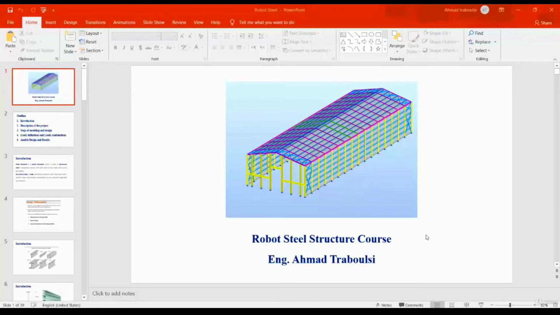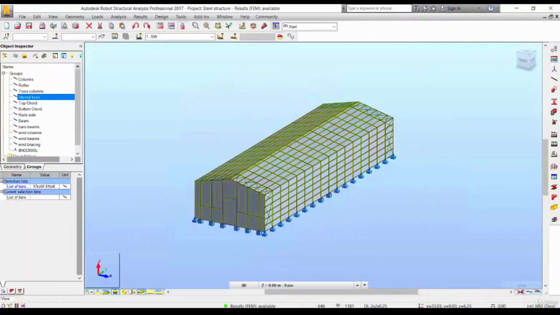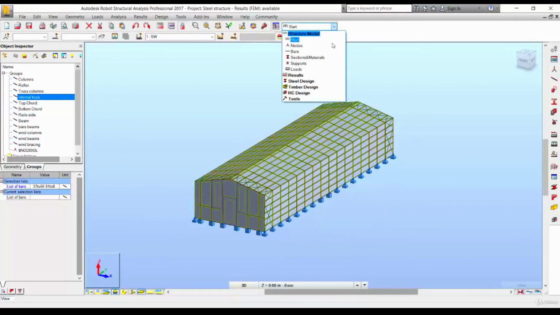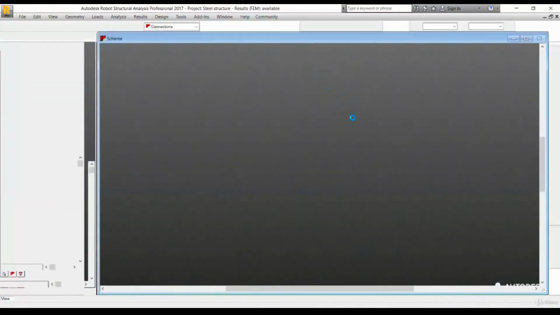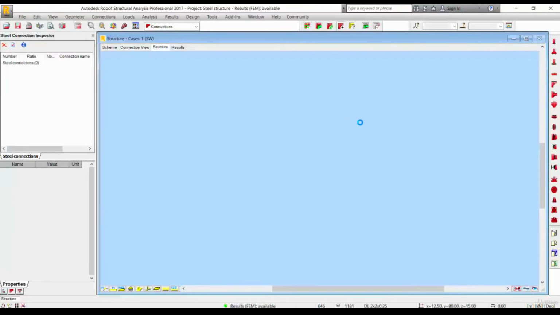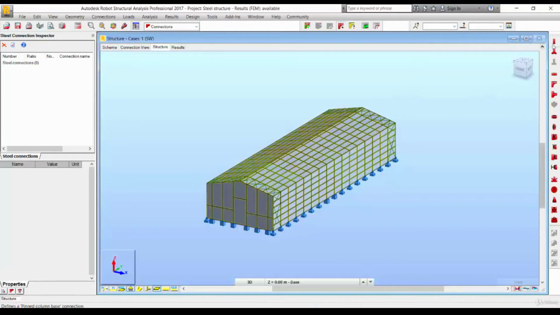Now in this lecture we want to design the connection between the steel structure elements. So if we go to the Robot, now we go to here, instead of steel design we go to connection design. First of all we can show the connections that Robot designs.